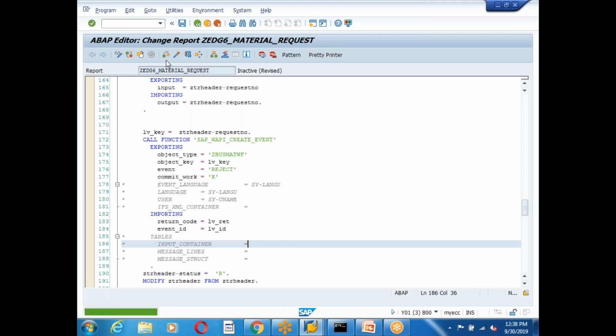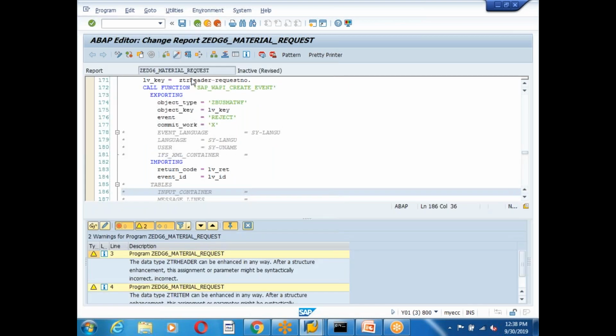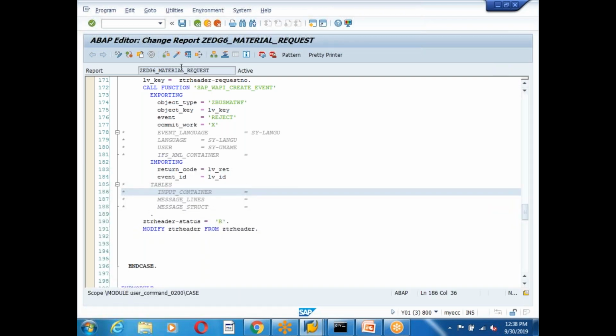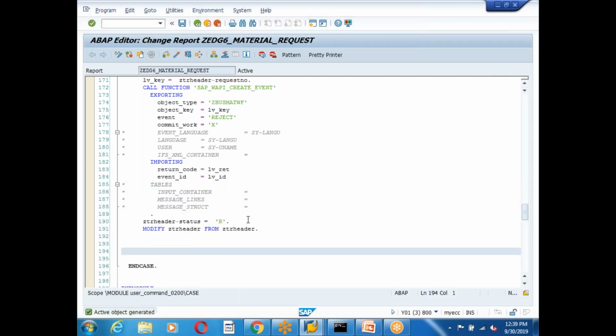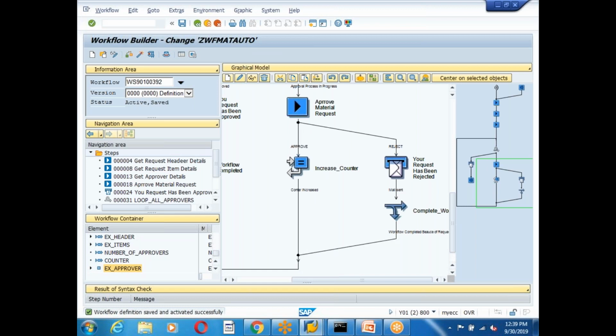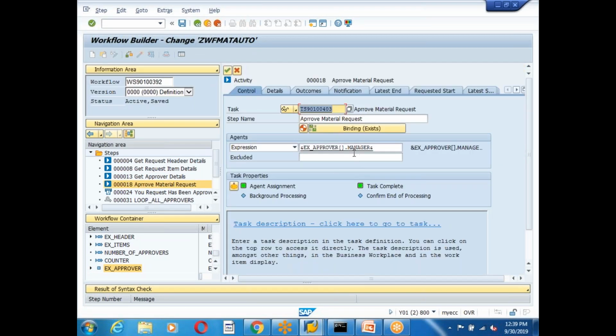Use the pretty printer, do the syntax check, and activate. That's my reject functionality, which I have also handled. So both I have handled. And one more thing, guys: if you put it like this, the work item will be sent to all the approvers.